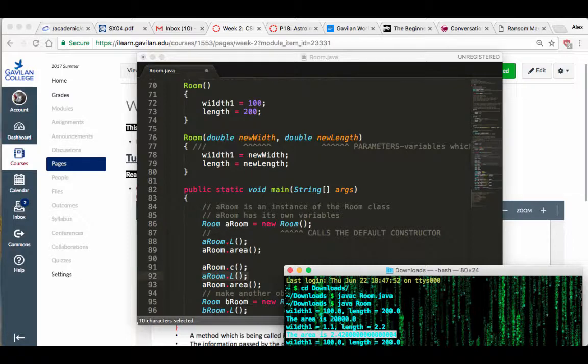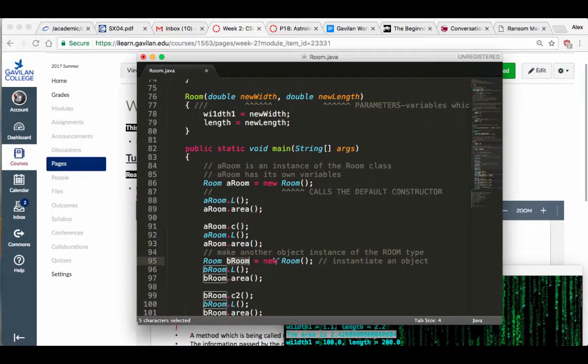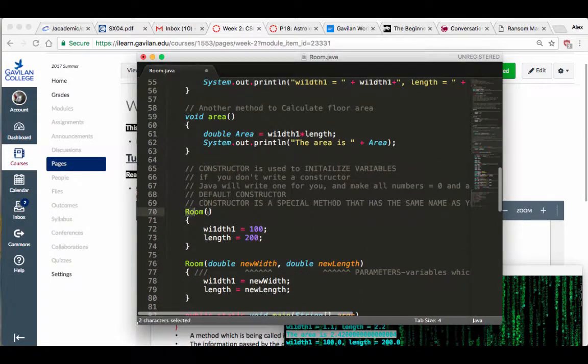Okay, so then I said, okay, well hold on, we've been working with this particular room, let me show you how to make another instance, right? And that's this right here. So B room is the instance of the room type again, okay? And by default we're going to give it the same value. So as soon as I say new room right here, this calls my default constructor. Which one is the default constructor? This one right here. Okay, the one that does not have anything in the parentheses. It's a special method with nothing in front of it that initializes the values. It gives them initial values.